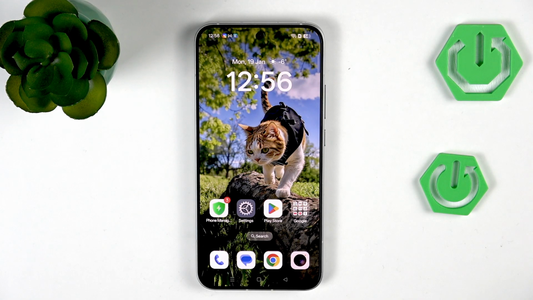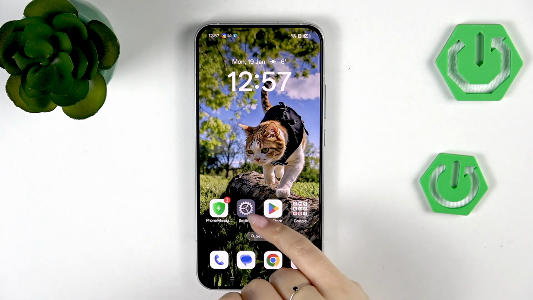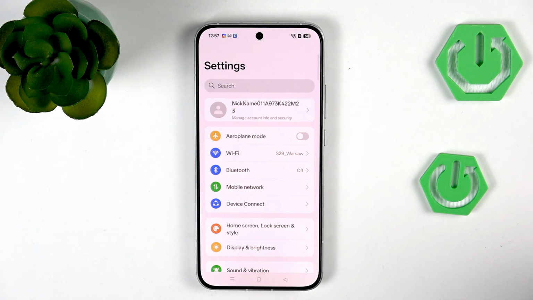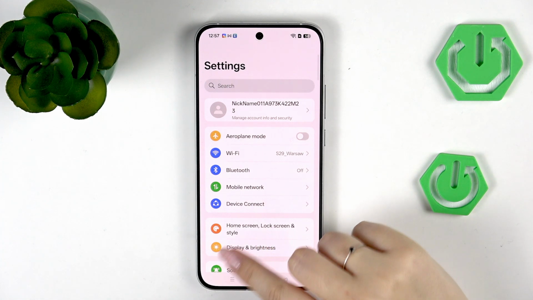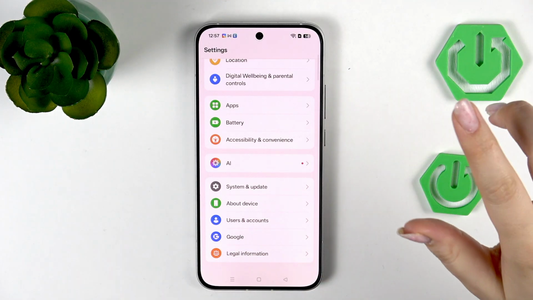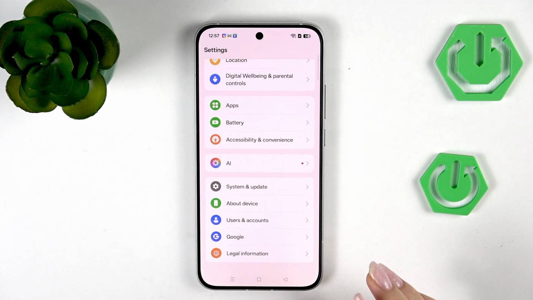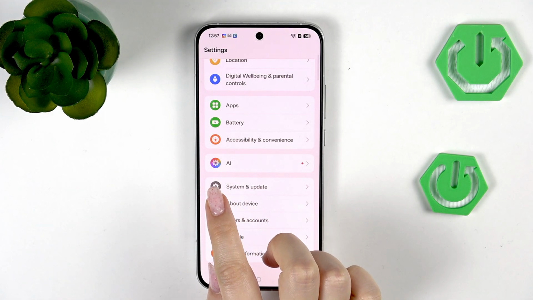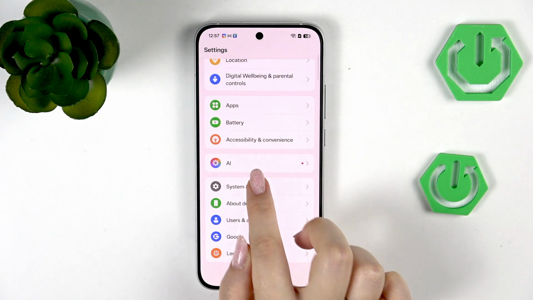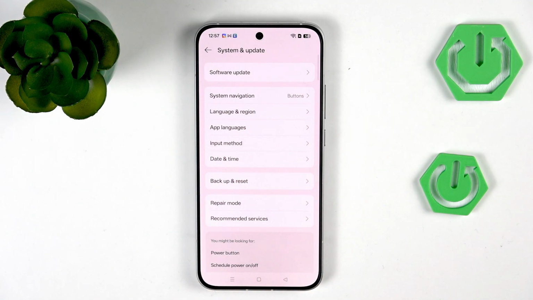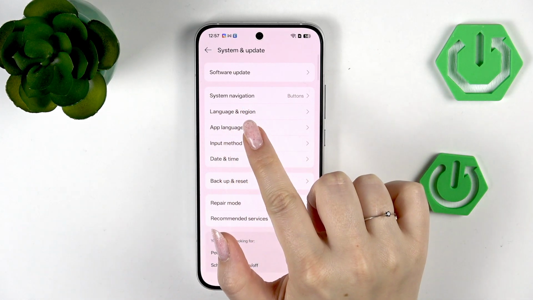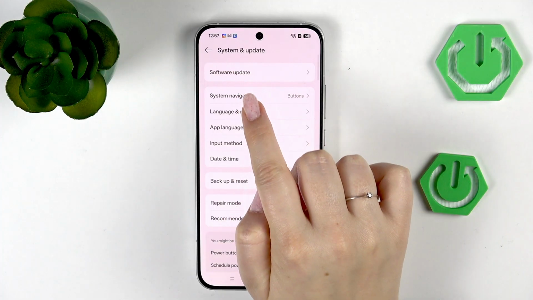So first of all, we have to find the settings. So let's find the gear icon and tap on it. Then all we have to do is to scroll all the way down, so just do it fast until you will be at the very bottom of the list. Then let's tap on this gear icon again, so system and update option, which is at the top of this last section. And now we have to tap on the third option, which is language and region. So 1, 2, 3.